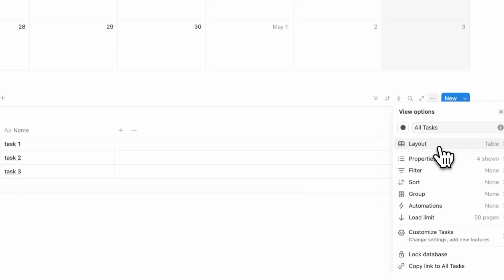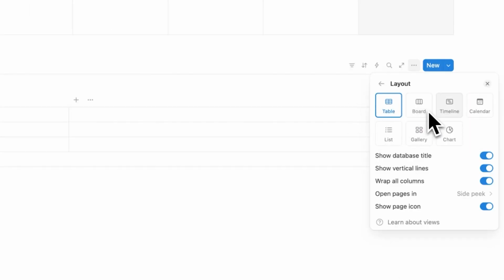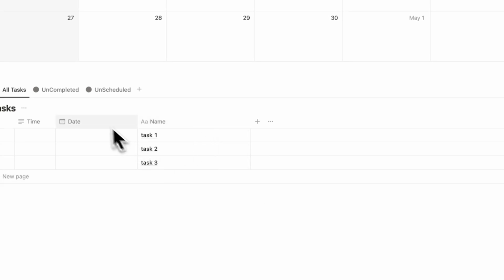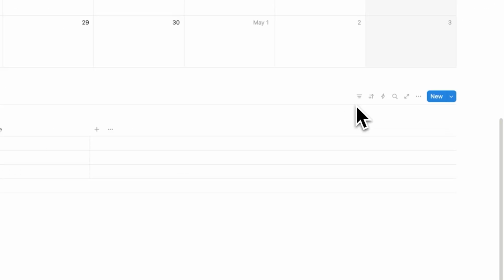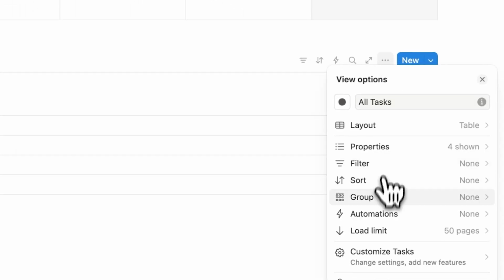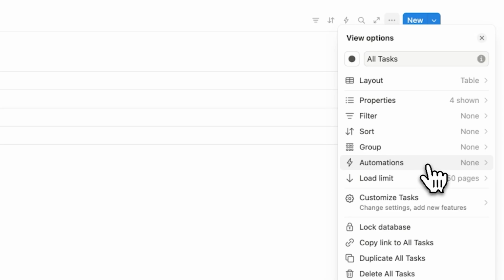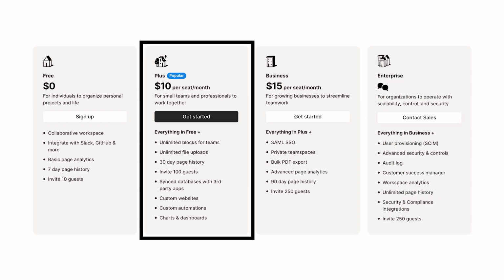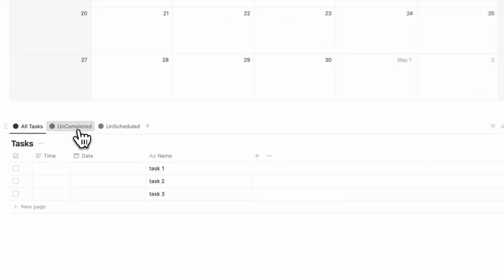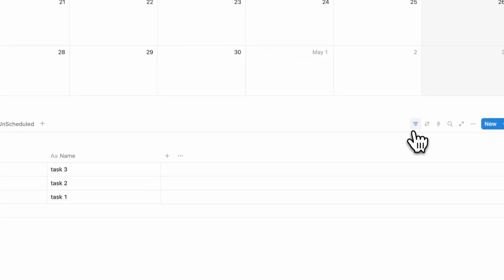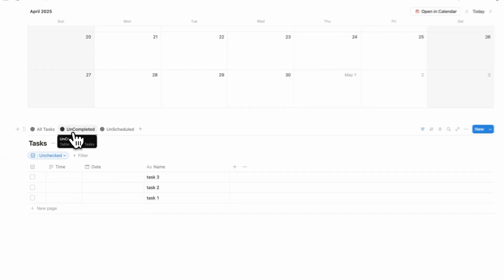So we have layouts, which can change the way we see the information. We have properties here, which allow us to add and connect information. And we have three main last features here: filter, sort, and lastly, group. There's also stuff like automations, that's more advanced, and you would need Notion Plus to use that. So under the All Tasks tab here, we're not using any of those features. However, if we click on Uncompleted, as you can see, this filter is now blue. That's because I've actually set up a filter here on Uncompleted.